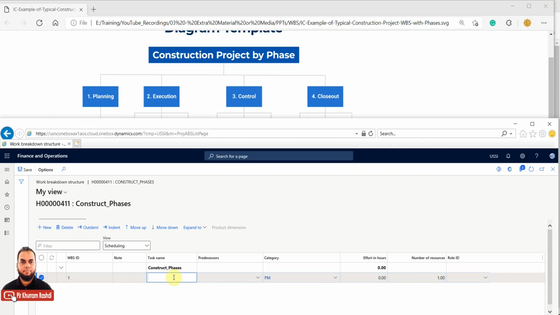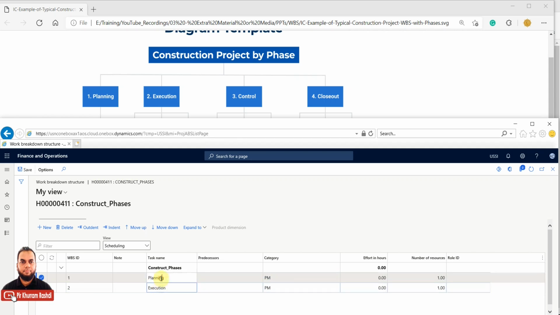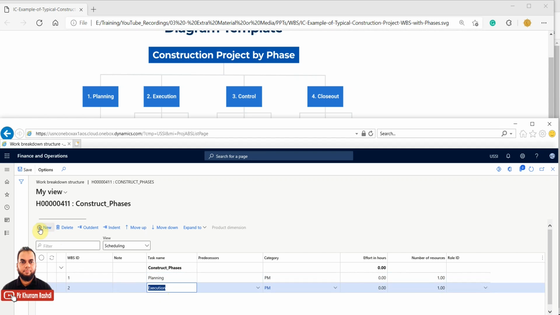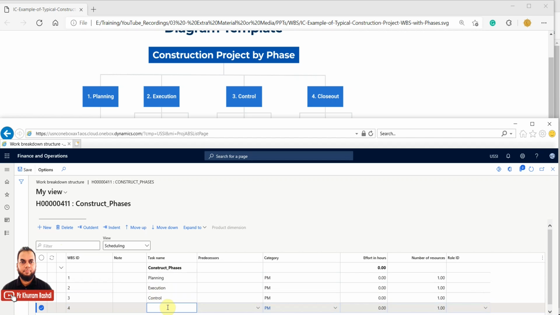So just give it a name like planning, and then click new, and then execution, control, then there is a closeout.